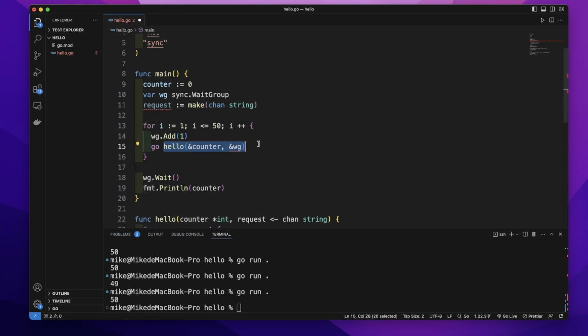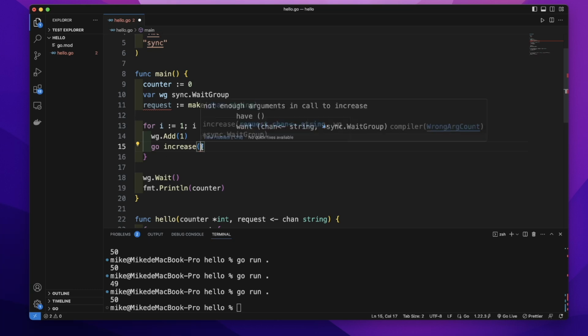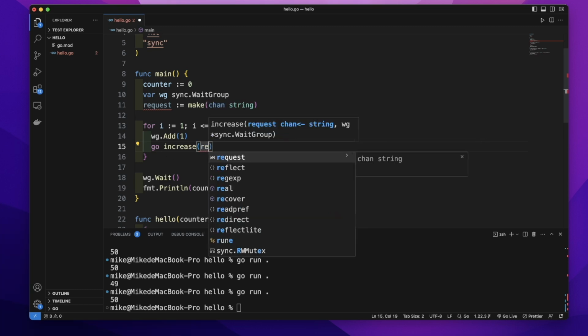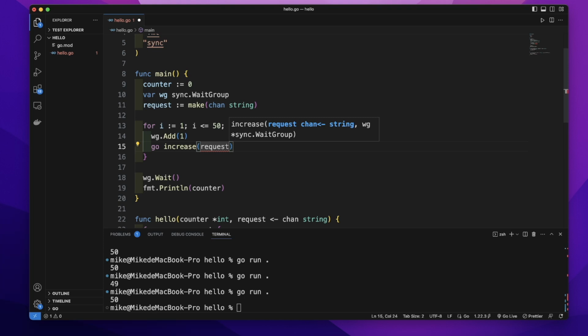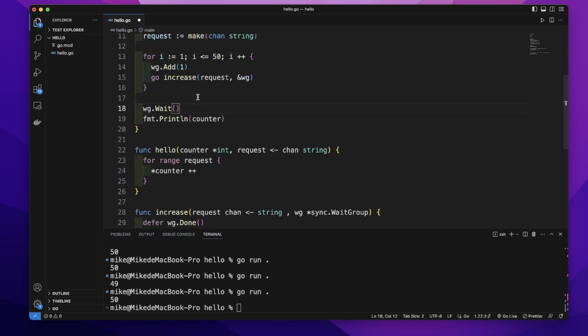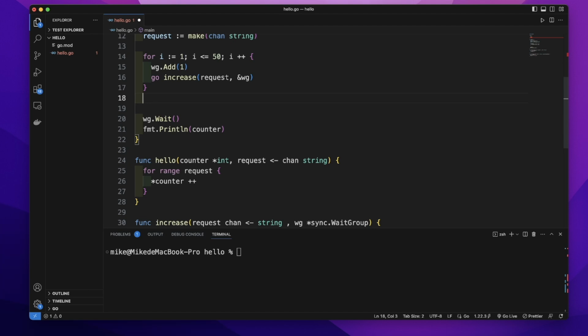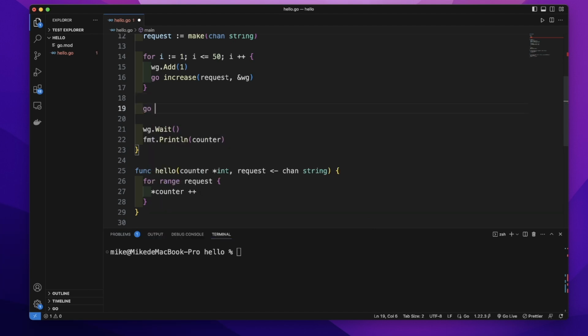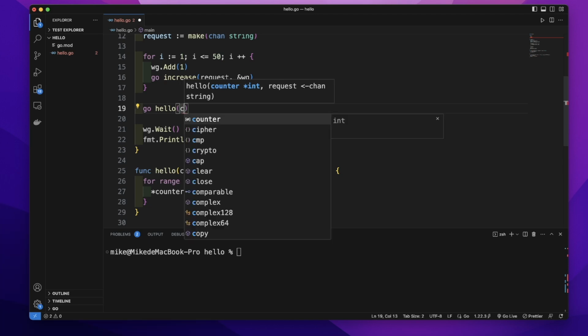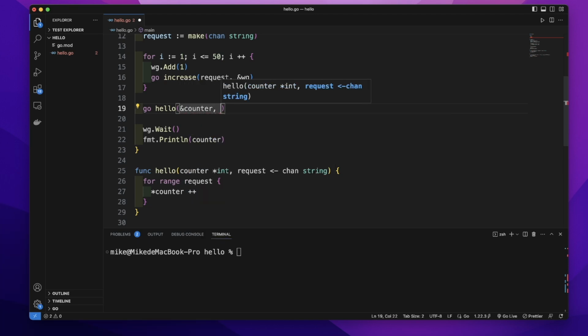In this for loop, we will call this increase function in a goroutine, and we will pass this request channel as a first argument and WaitGroup as a second argument. So it will send 50 messages to this channel. After this for loop, let's create a new goroutine. In this new goroutine, we will call this hello function and pass this counter as a first argument and the request channel as a second argument.